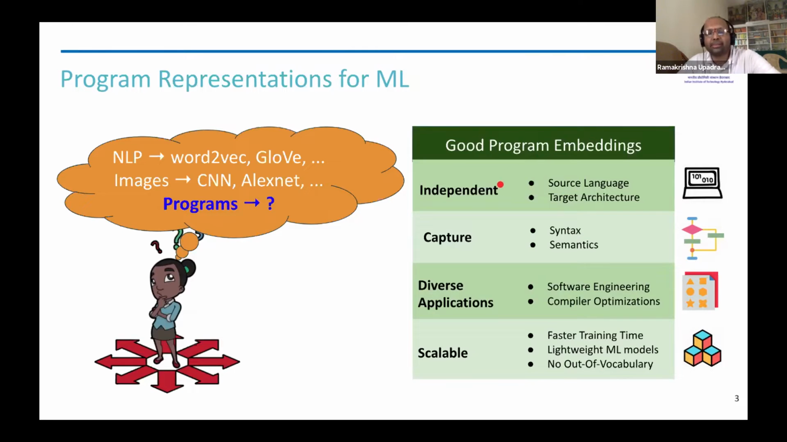Ideally, we want it to be independent of both the source language as well as the target architecture. For example, just like compilers, you really don't want it to be specific to one language, and you really don't want it to be particular to one architecture. So there should be some independence to both of these. And we want that embedding to capture both the syntax as well as semantics, like Dr. Sandhya explained right now. Syntax is sometimes important. For example, for plagiarism detection, you may want a more syntax-based application, and with semantics you may want to find similar codes, classify the codes, etc.